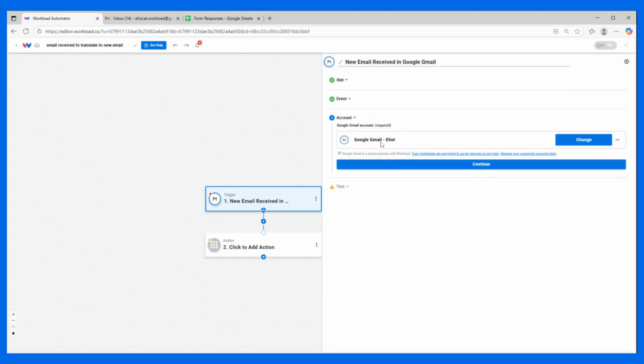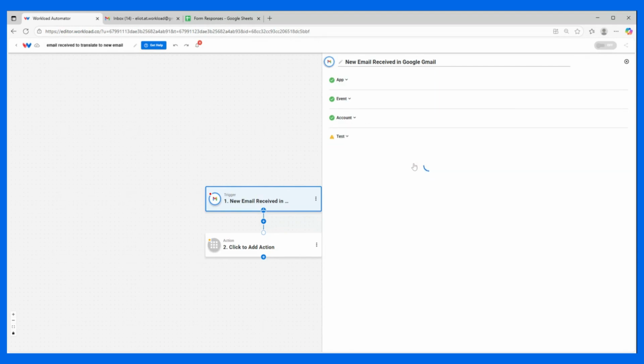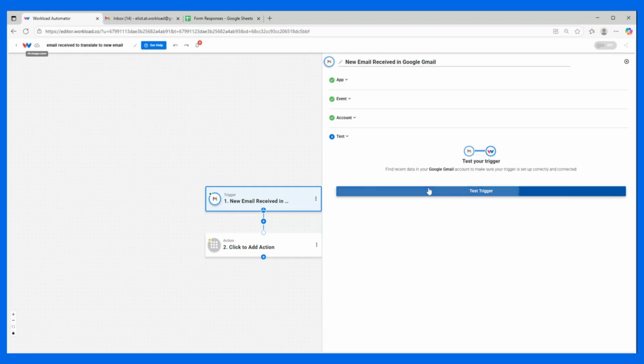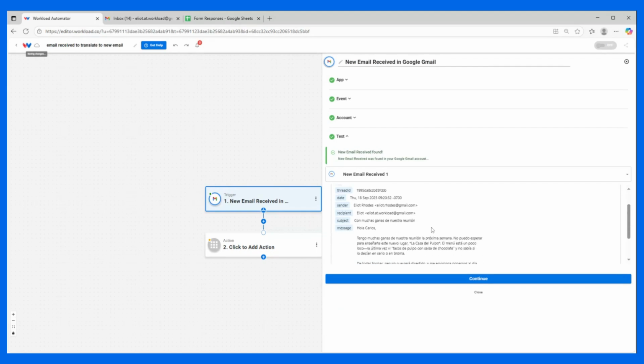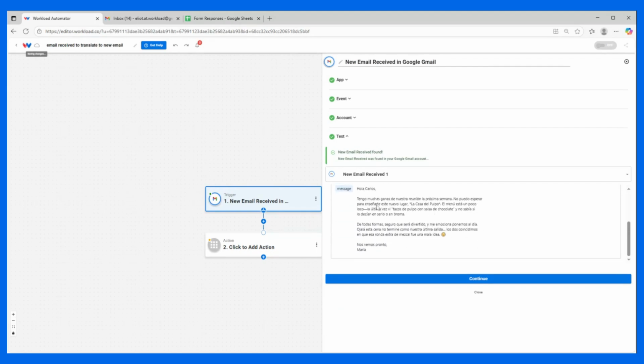Make sure I'm connected to my Gmail account. If you have any issues connecting to the apps we use in this workflow, check out the blog in the description of this video. We're going to test our trigger. So we have a new email received. And as I scroll down, I see this email is in Spanish. And I want to receive this email already translated into English. So we can do that by using our tools and filters.